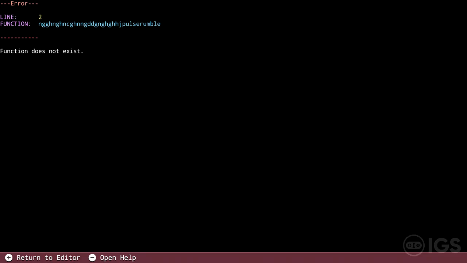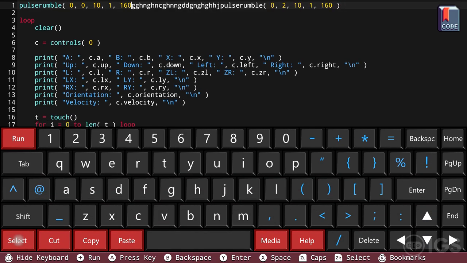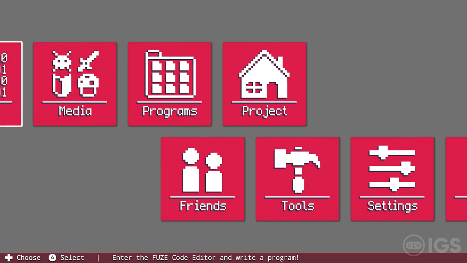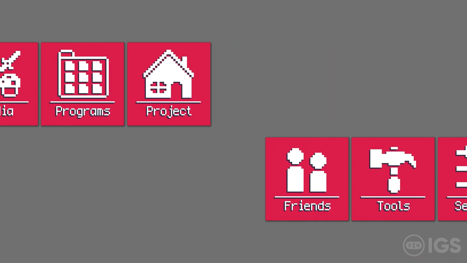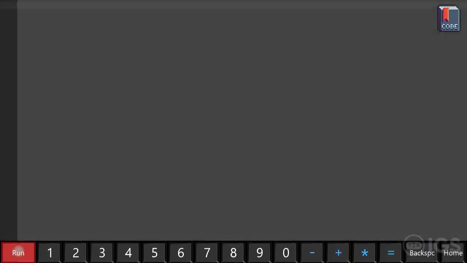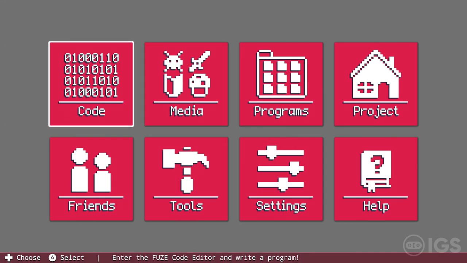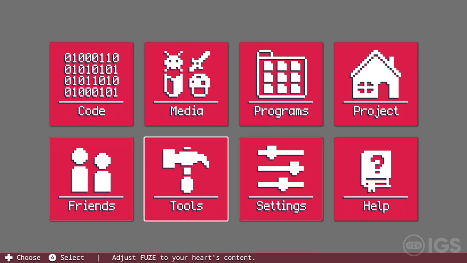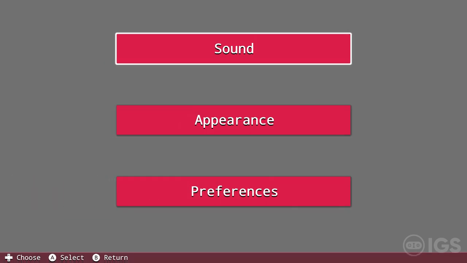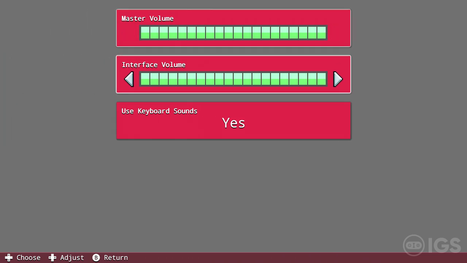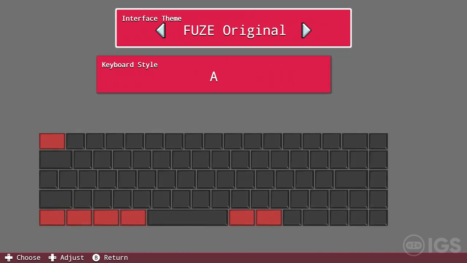So functions now exist. So if I'm correct, let's see, where are we, pressing select button to go back here. So we have a code. Let's go into settings here. Sound. Appearance here. Let's see.